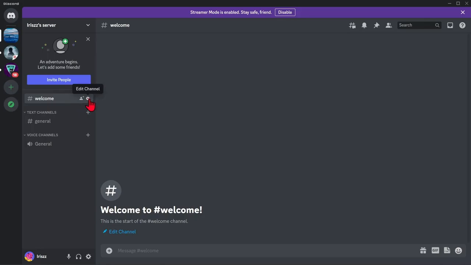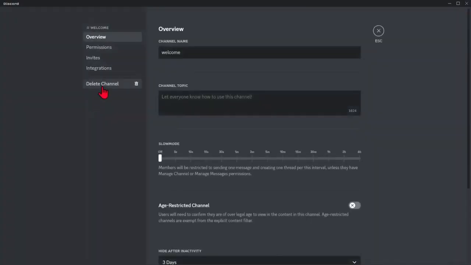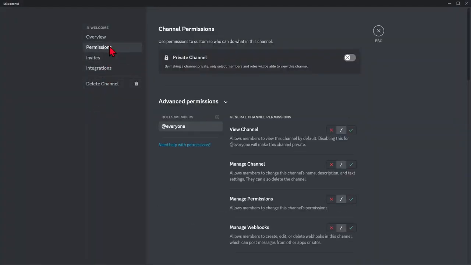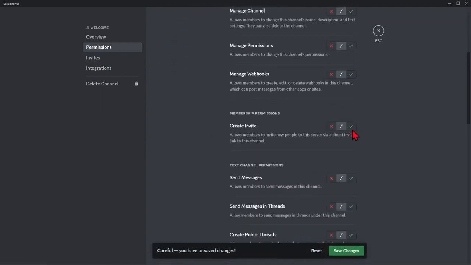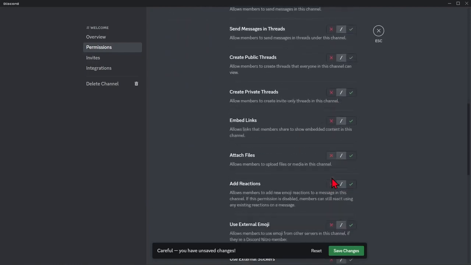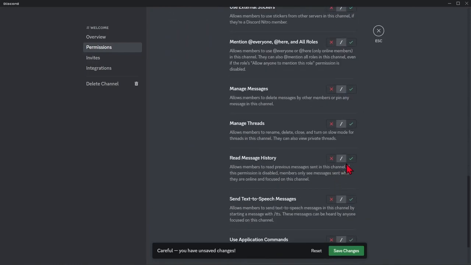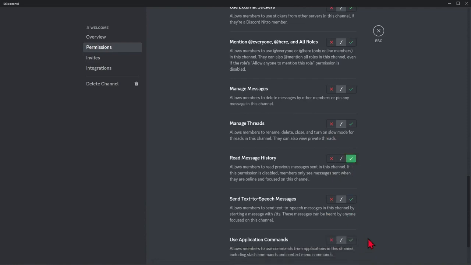Go to Settings by clicking this gear icon. Go to Permissions. Here, make sure that this is set to everyone. In this page, you need to enable View Channel, disable this Send Messages, and enable Read Message History. After that, click Save Changes and close Settings.